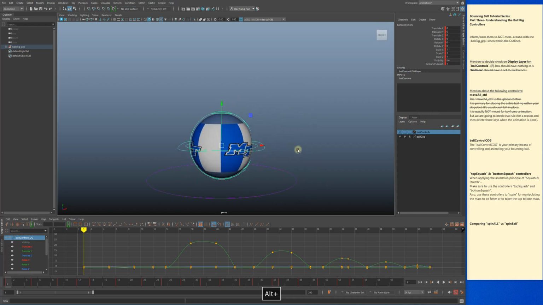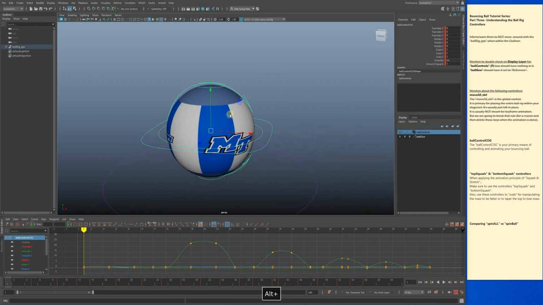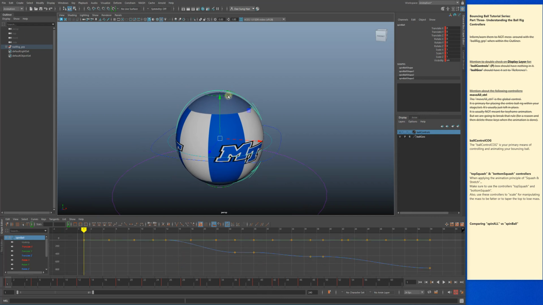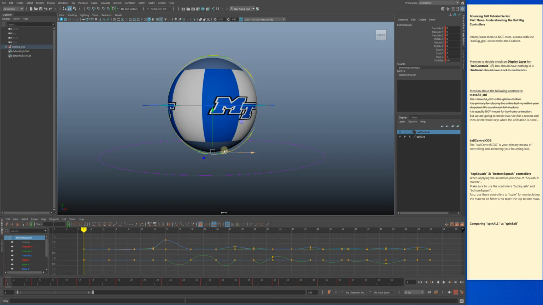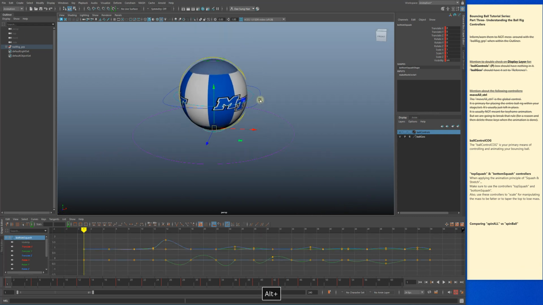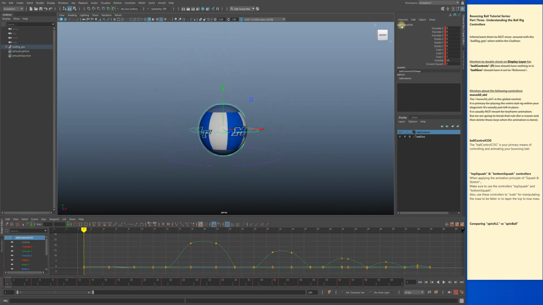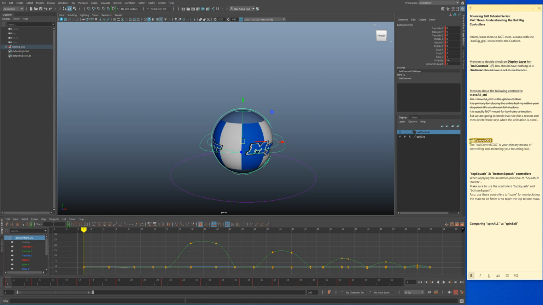Okay, and everything else follows along with it. Like these are other controllers, right? Even this, and down here, this guy right there. So just always remember your ball control COG is your main driver in terms of the animation, the bulk of it. Everything else is secondary, it accentuates the animation. So this one is pretty much the important one that you'll be animating.